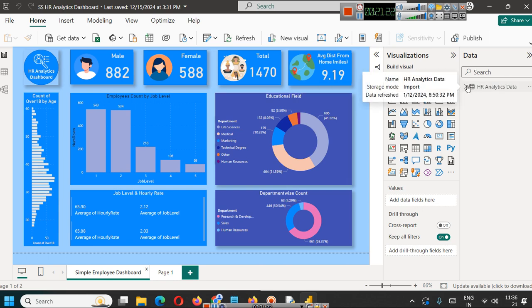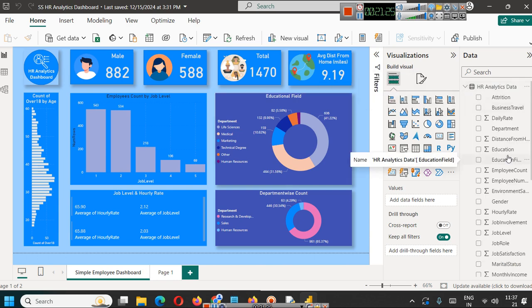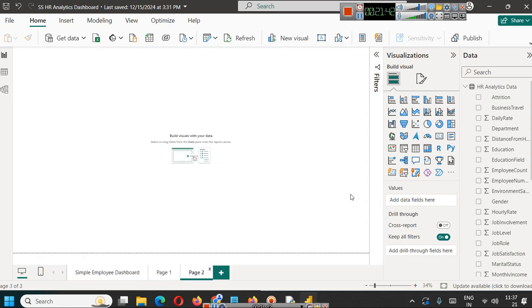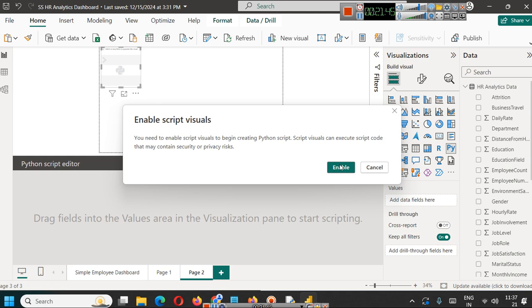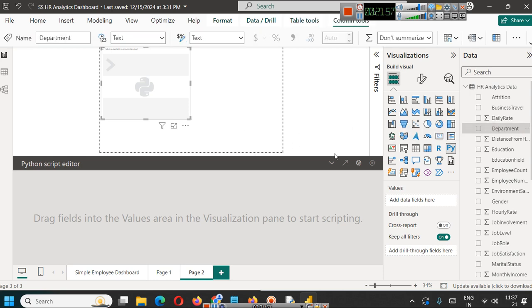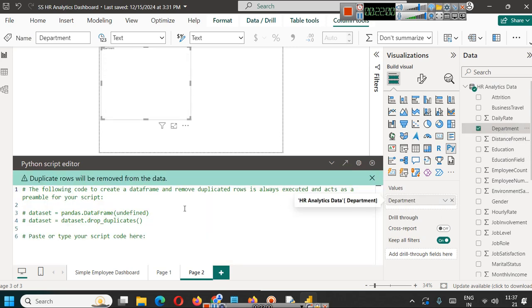When you are reading data, and suppose you have to apply different types of machine learning there, here also you have Python. So you can see in Power BI also you can apply Python. For example, you can use a Python visual there. You can enable Python visual, and then you can connect with your data and start writing your Python script here. For example, you can select department or anything here, and then it will start the Python code.